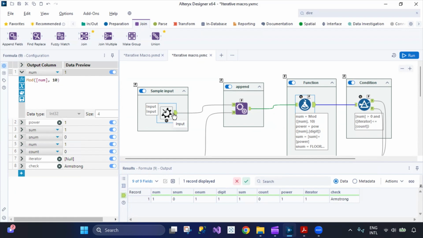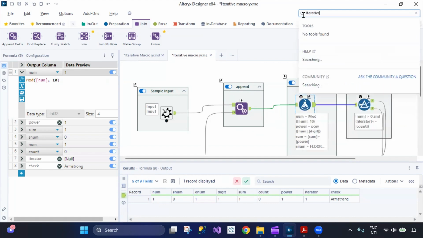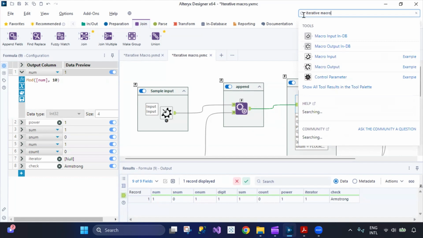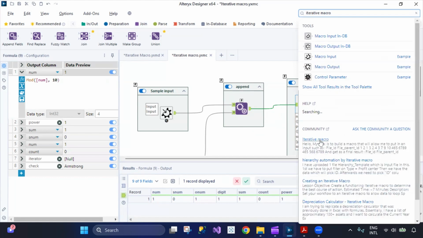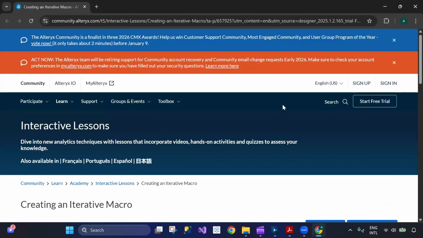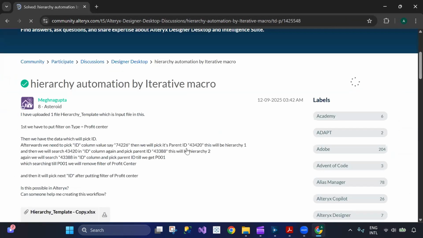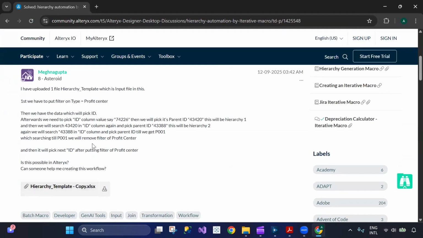But there are a lot of use cases you can find over the internet also. So you can search here for iterative macro. If you search in the community, you can see a lot of people are creating iterative macros, right? If you click on that link, you will get documentation from Alteryx on how to create an iterative macro or batch macro, or if you want to learn something like hierarchy automation by iterative macro, you can download and check it.